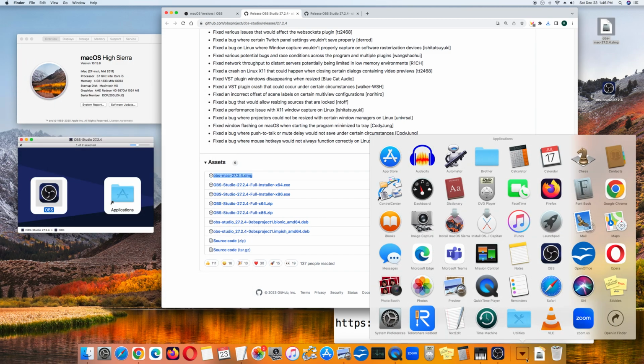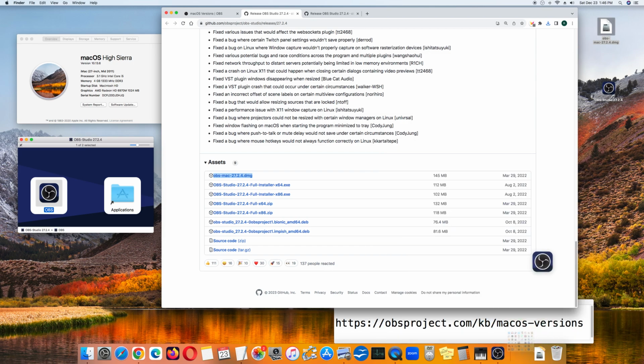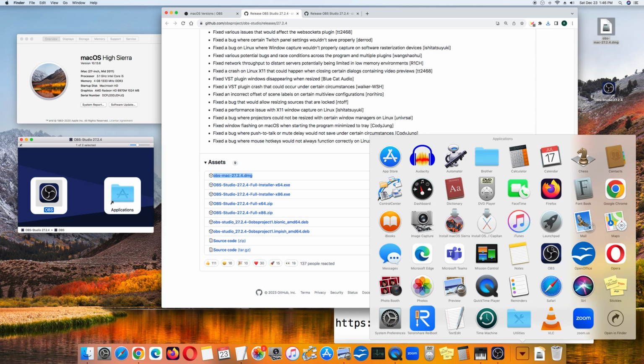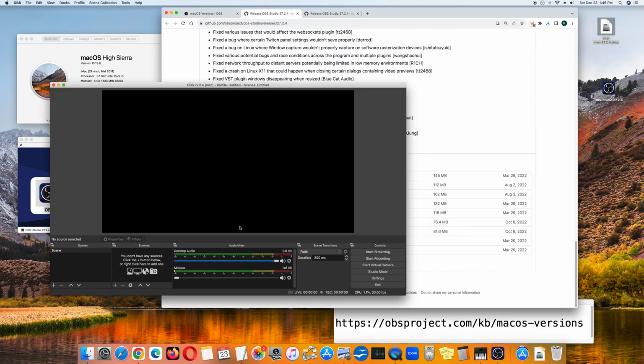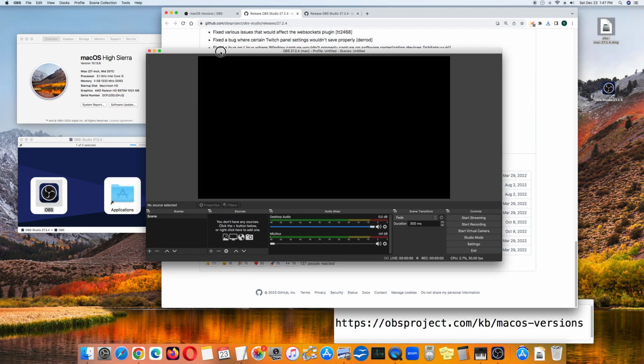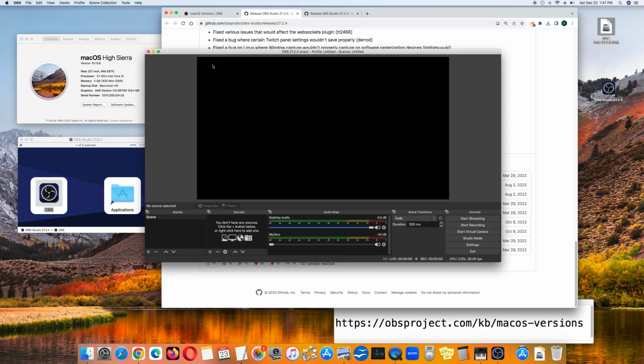Go to your applications folder and look for the OBS icon, which is right here. Click that and the OBS application will open up. Go to options, keep in dock. And this is the OBS Studio software running on High Sierra.